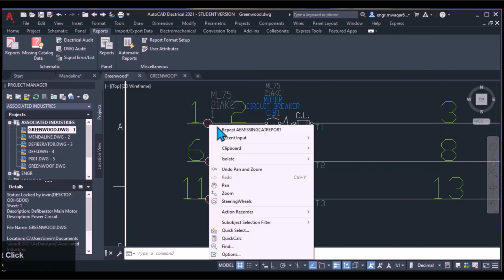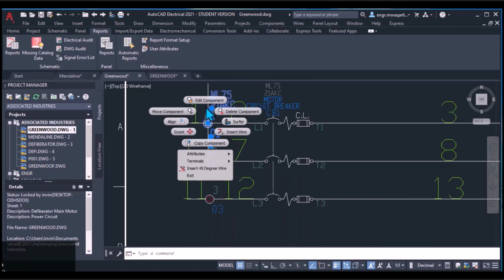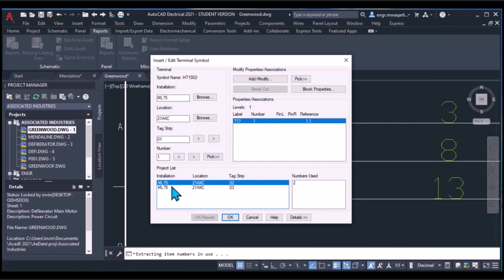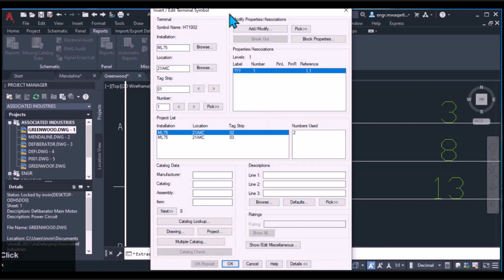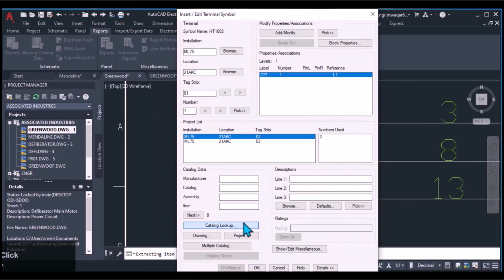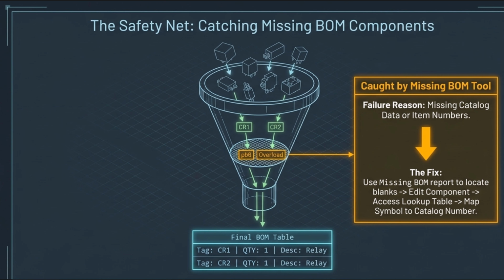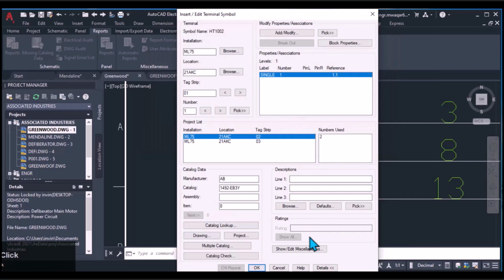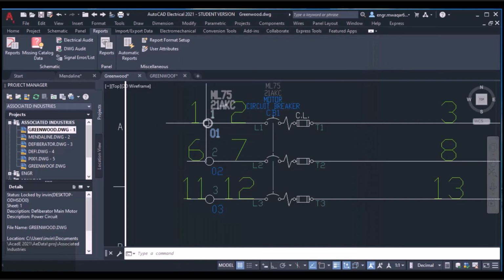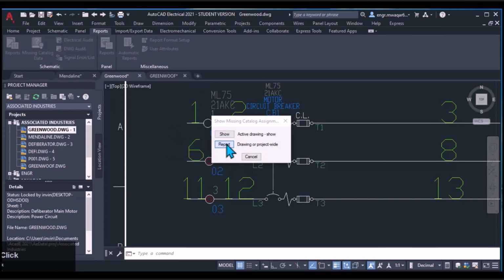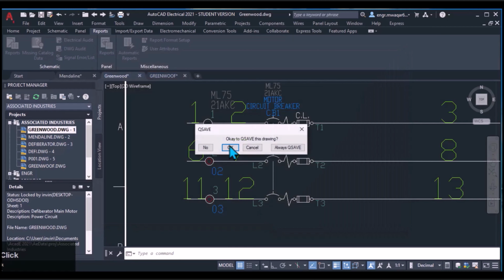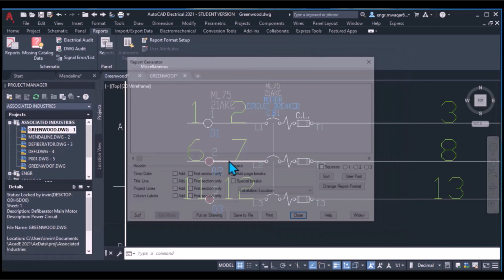So what we will do now, we will have to click on the component and edit its properties, and you can see in the list, go to details. In the detail list you can see its catalog data is not included, so we have to include the catalog lookup table. Go to the lookup table, select any of the options, give an item number and click OK. Now I have inserted the catalog data. Go again to the missing report, then you can see that terminal is now all right. So that's the way we can check, or we can even generate these reports in our drawing.